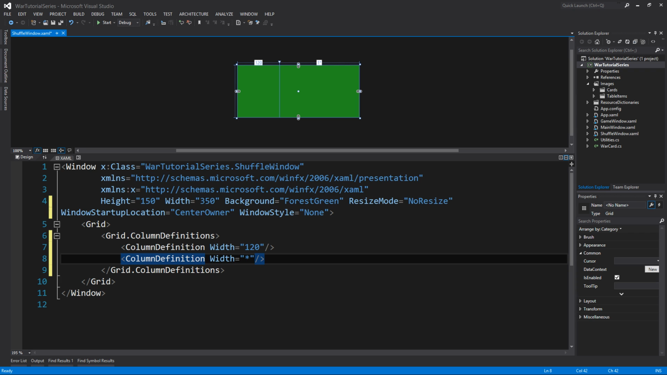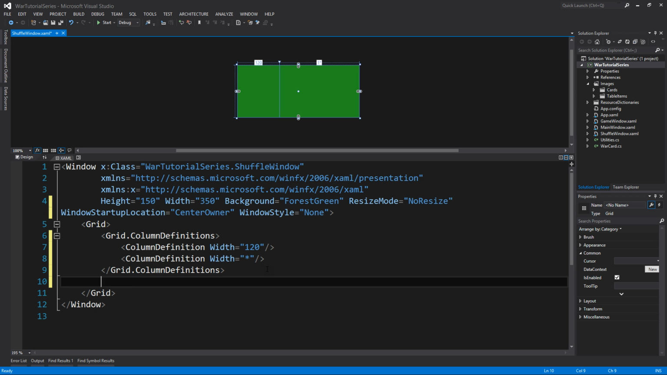Now we technically know what the width is, so we could figure that out and put 230 down there. But it's simpler just to put that, and it'll use the rest of the space. So we need to add 2 things. One of them is going to be an image, which will go here on the left, which will be our card, and then we're going to add a label over here on the right, which will hold our text that tells what cards are being shuffled.